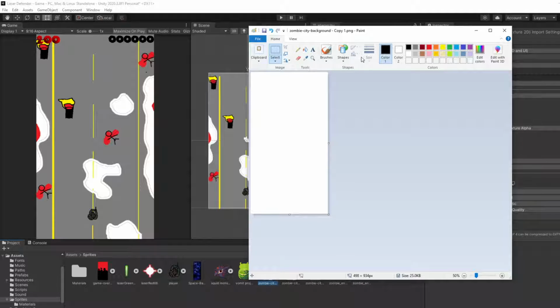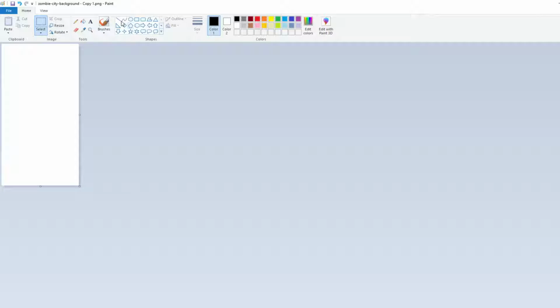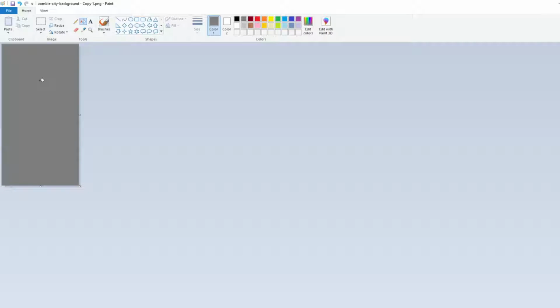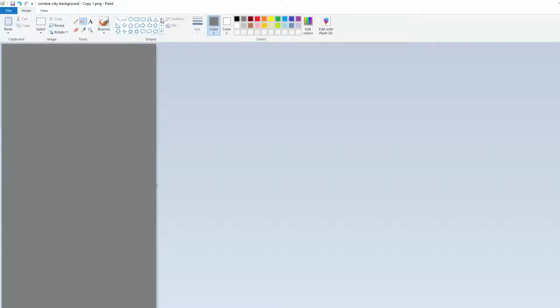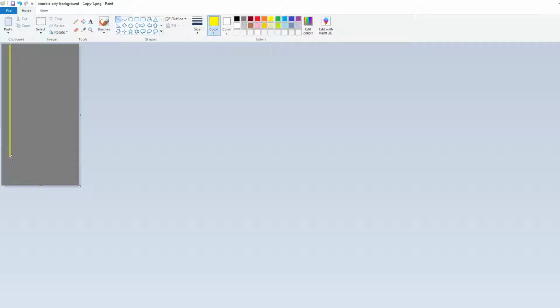Alright, so we got to create our line. Oh wait, no, actually we have to fill back with slightly gray or dark gray. Dark gray would be a better one for atmosphere. Alright, so then let's create our line, yellow line, make sure it goes. Dang it. Alright.